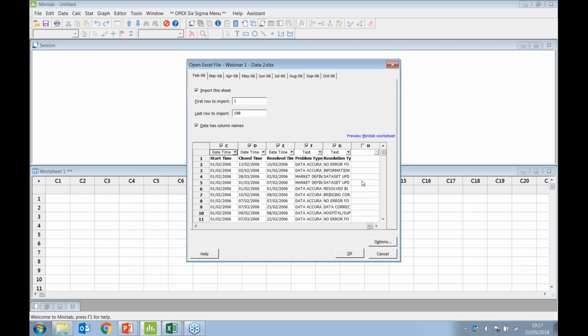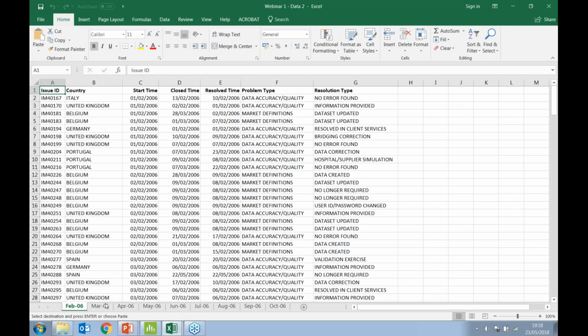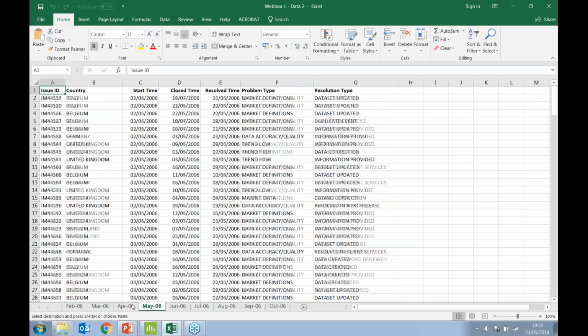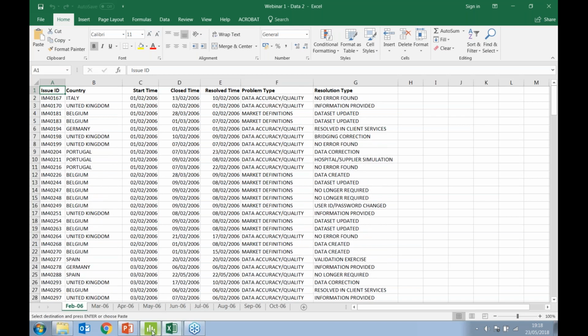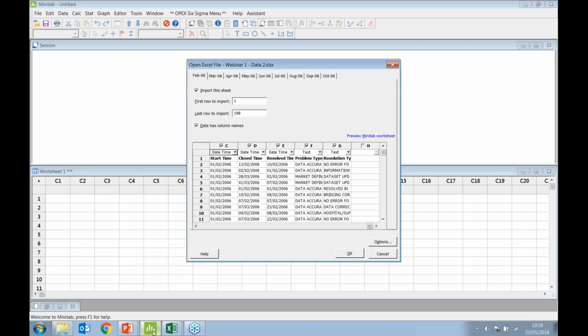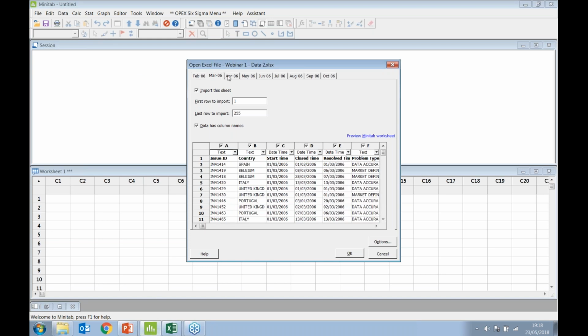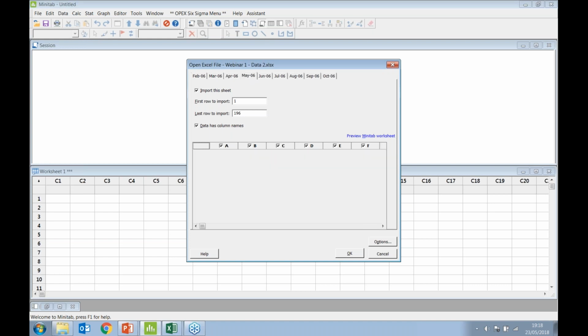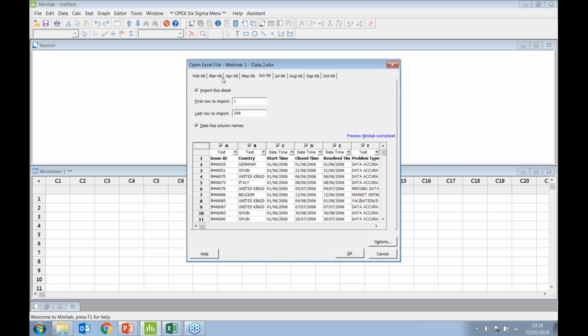Now, if you remember, the data in the Excel file was spread across lots of different worksheets, one for each month. Let's go back and take a quick look at that. So here we are, here are the tabs in Excel. Okay. So coming back to Minitab, Minitab has detected this and will import each separate sheet that it finds in the Excel file into a separate worksheet. And in fact, if you look at the top here, it's produced a tab for each sheet that it found in the Excel file.